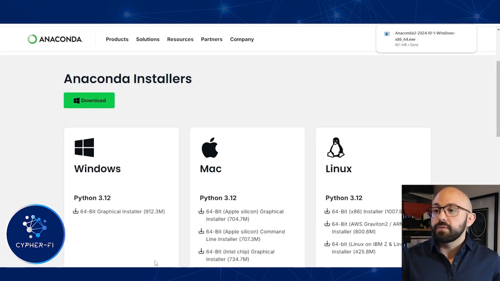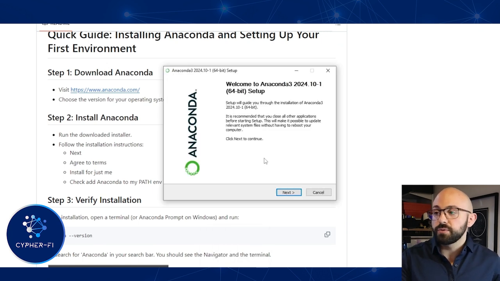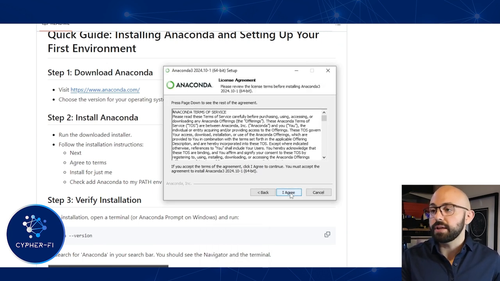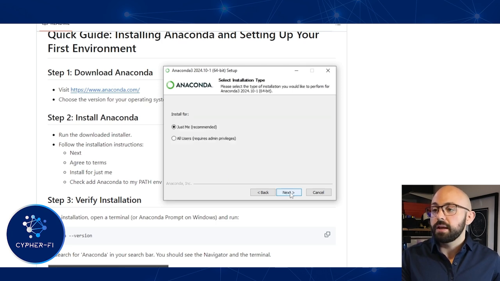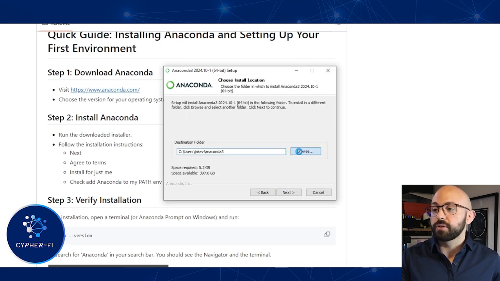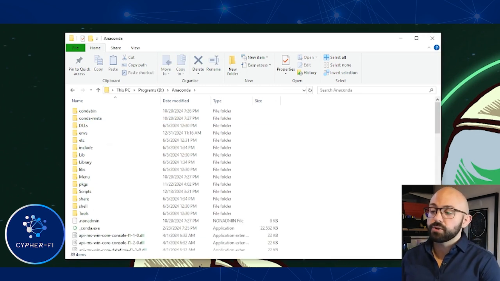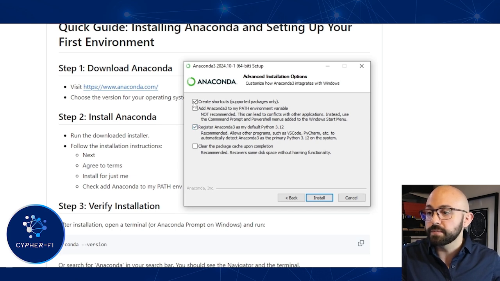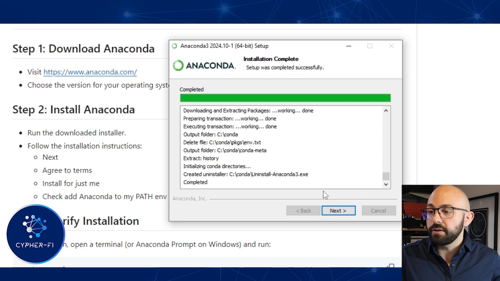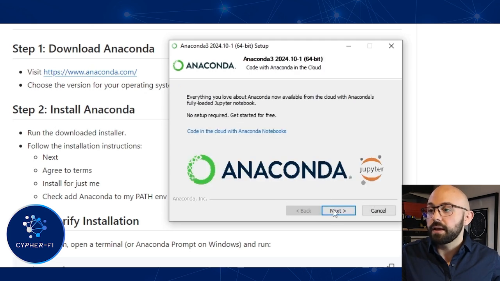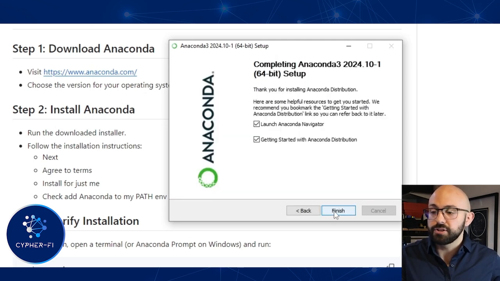With that being said, we now have the downloading complete, and this brings us to step 2, installation of Anaconda. Let's click through next. I agree. We'll do the recommended, and then here we can browse our location that we want Anaconda to be installed in. For my PC, I have all of my programs in my D drive, and then for pretty much everything else, I'm going to leave it as default, and then click install. Once this is done, we can click next, next, and then let's go ahead and finish up the installation process.